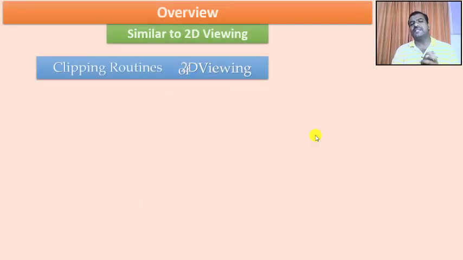So we'll just see. As I mentioned, it is similar to 2D viewing. The only thing is I should think how exactly I'm going to bring the Z-axis into the picture. Fine. Now just look at this. Whatever clipping routines we have discussed until now with respect to 2D viewing or the 2D clipping window will stand as they are. We already know the clipping routines of 2D viewing, along with the viewport, the viewing window, the clipping window and those concepts.